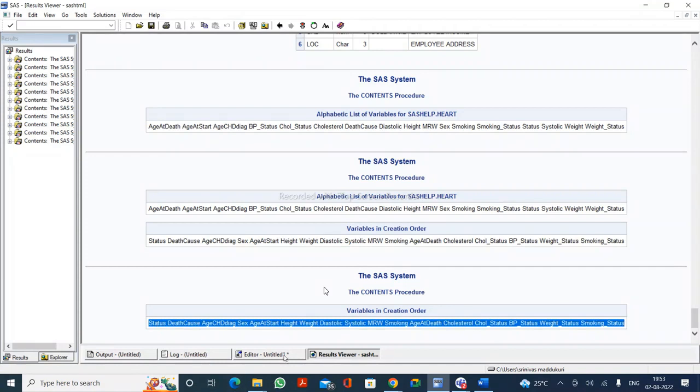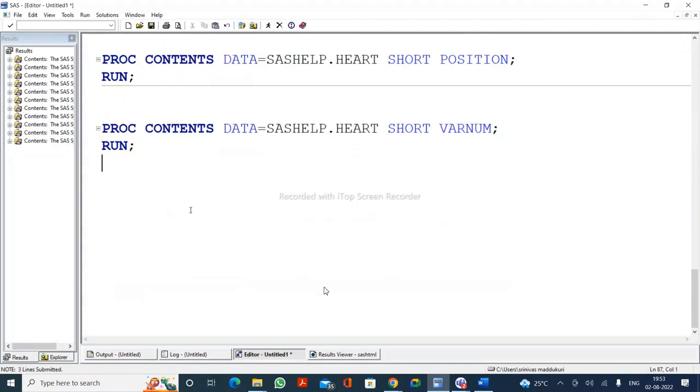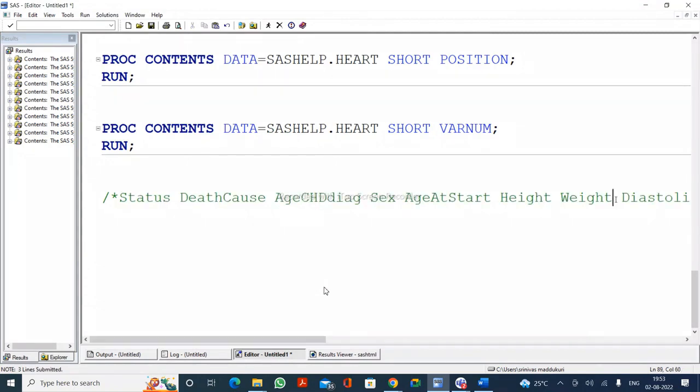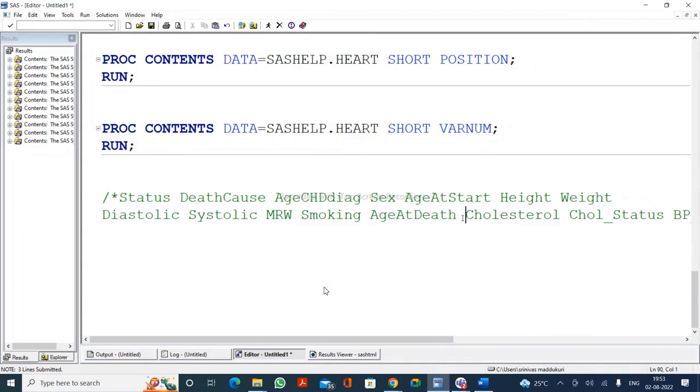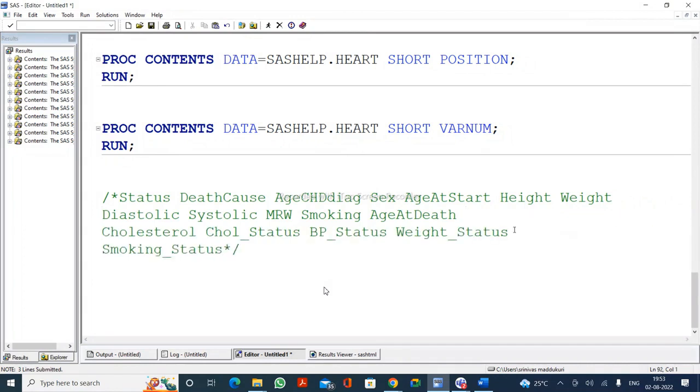Now I'll put all these variables in the comment section in the editor window, so that whenever I want to have the variables, I can copy these variables directly from this location, and then it is going to be easy for me to apply the attributes like label, length, format, whatever I want to apply. It is going to be easy for me.